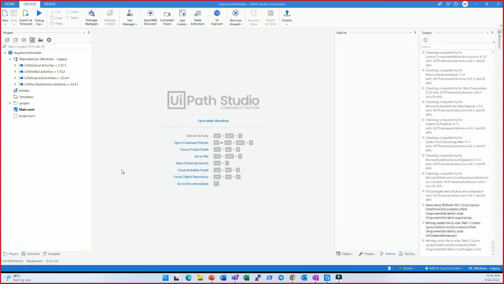Here I'll not only be explaining the argument and variable, but I'll also be helping you understand how you should be able to control the different parts of UiPath Studio. So the goal is not only variables and arguments, but also to help you understand how to use UiPath Studio effectively, right?